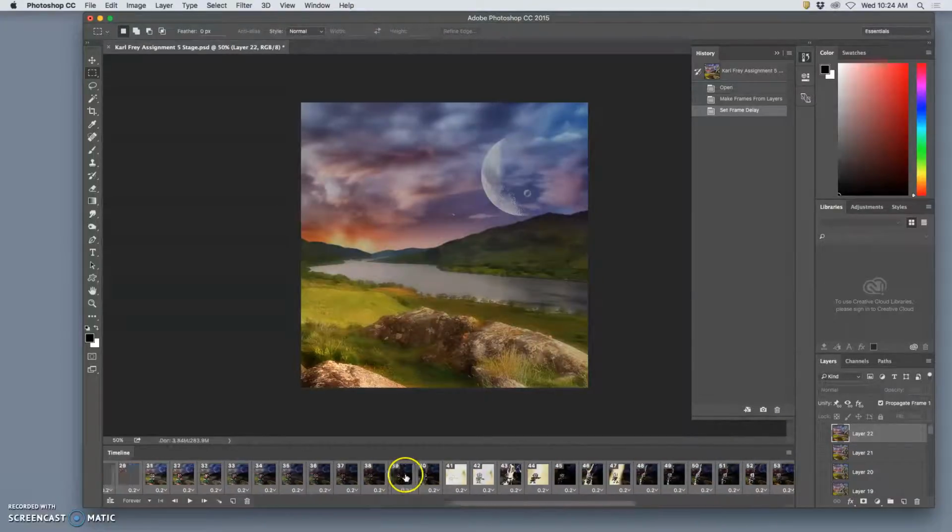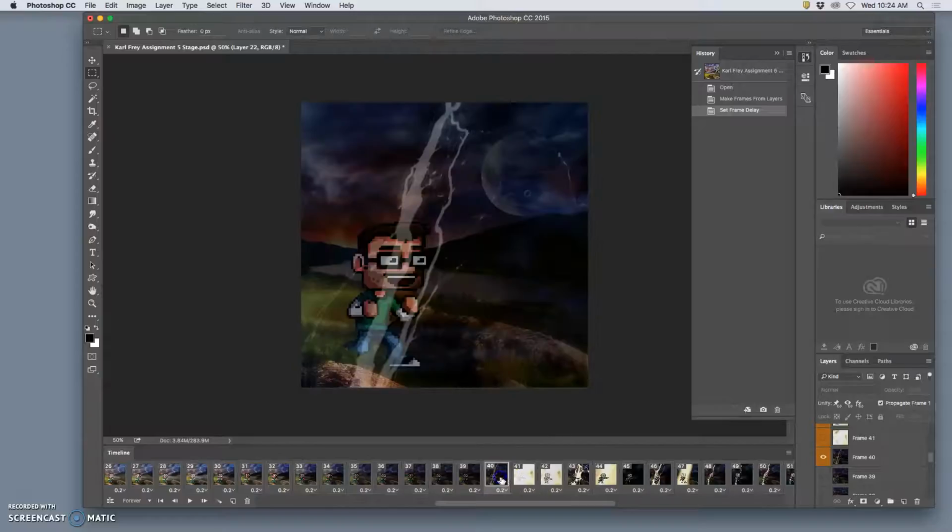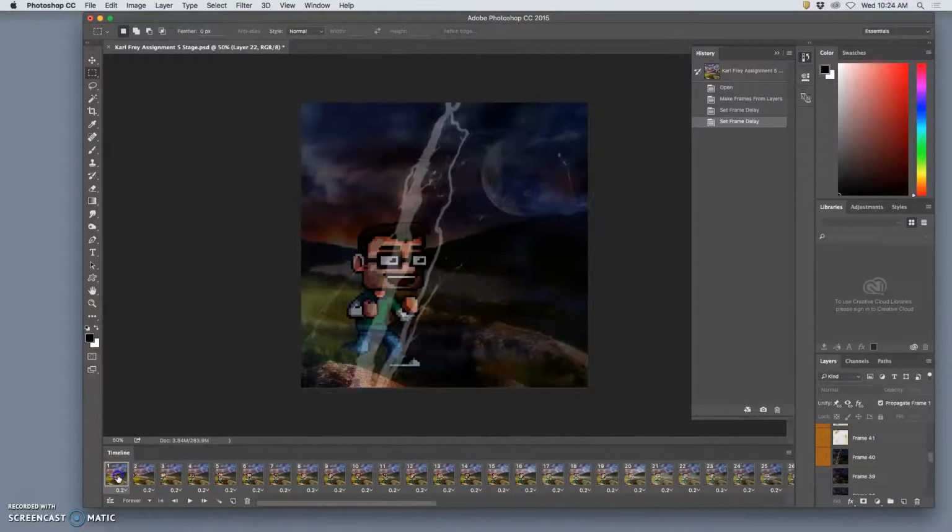And then there was a group here, I think between 40 and 44, but to make sure, I marked them with a color here. Yes, so frames 40 through 44, I wanted to go faster. This is just rough editing, but I wanted to go to 0.1 seconds. Play it through forever. Let's start at the beginning.